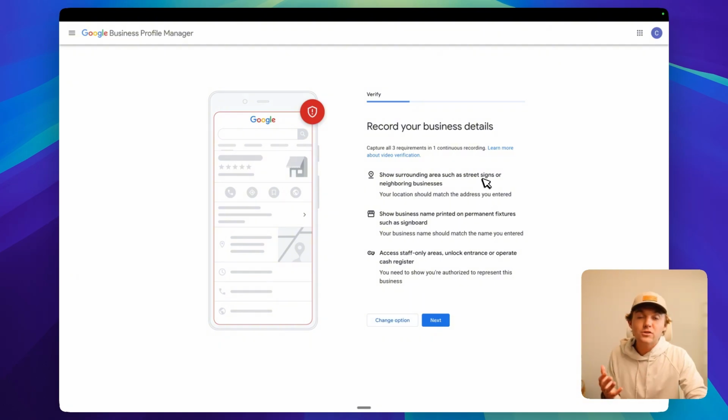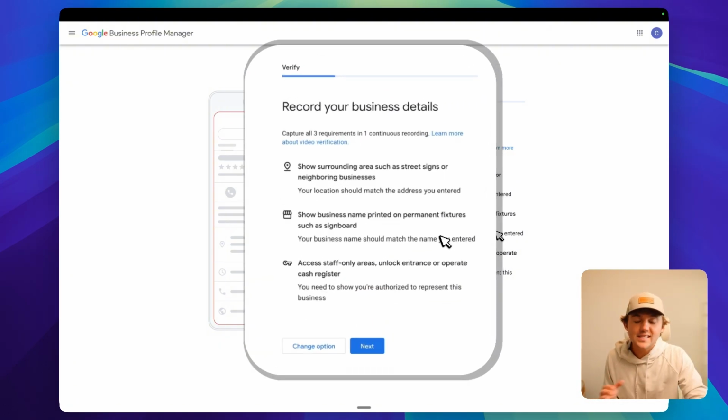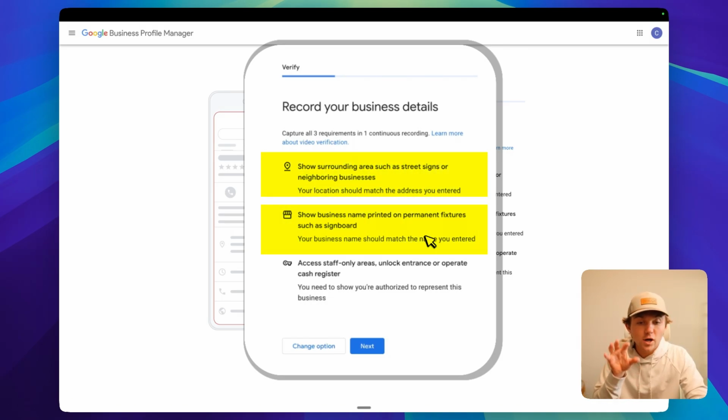So in this instance, if we were to go ahead and click on business video and we click on next, now it's going to show you what are the things that you need to show in this video. You can see it's going to say show your surrounding areas. It's going to say show business's name printed on permanent fixtures such as the signage, stuff like that, to show Google that you're legit and you're not faking this.